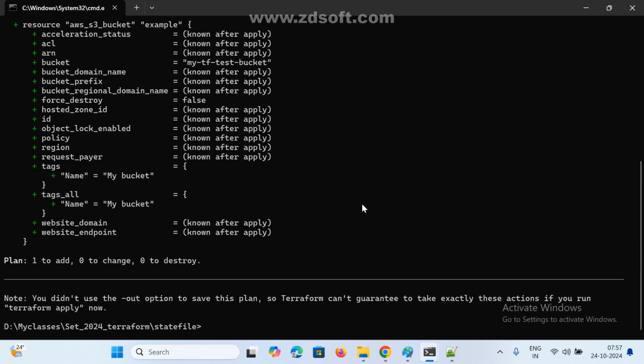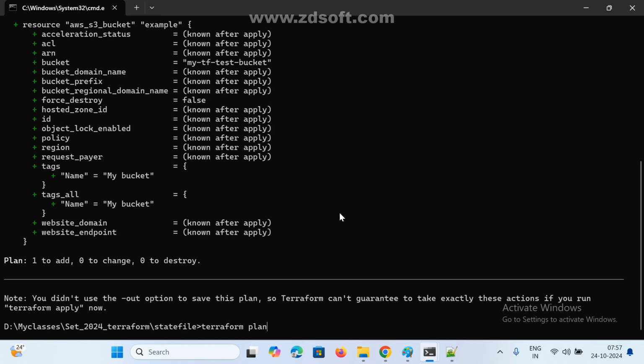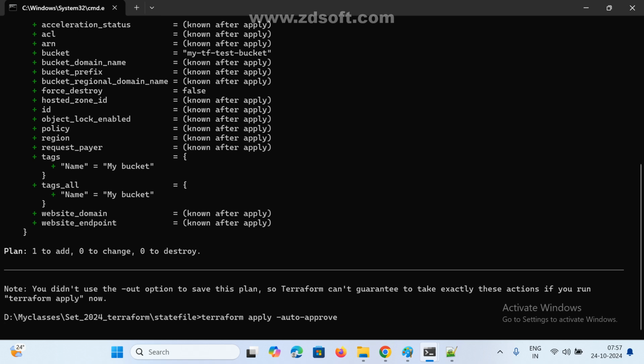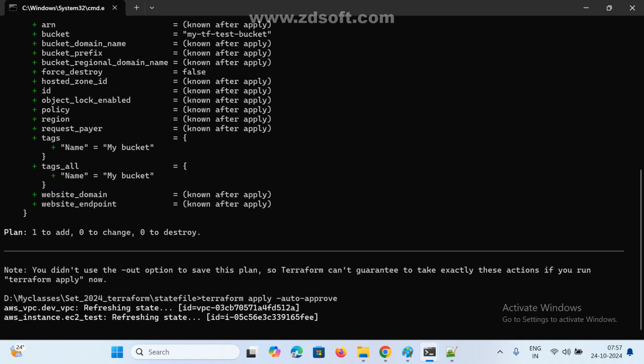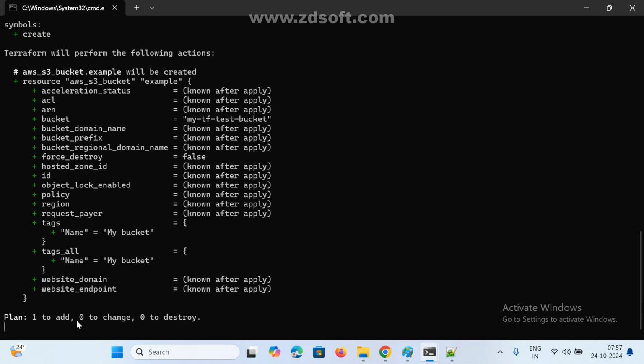Okay, now check it. One resource is being added, where it is going to create. This is my bucket name, and this is the tag name. That's it. Okay, tag name. Terraform apply, Terraform apply with auto-approve. Now see here, one is added.